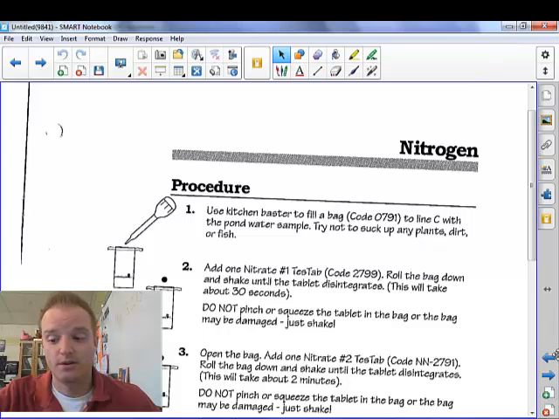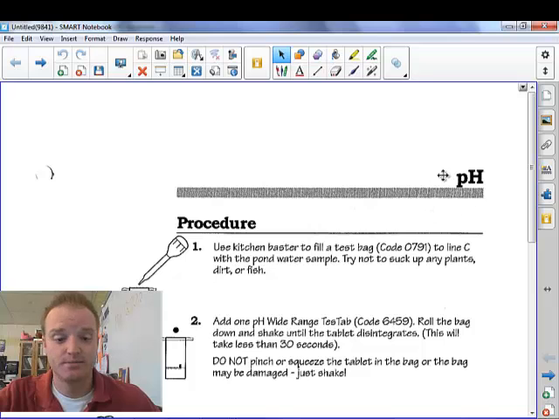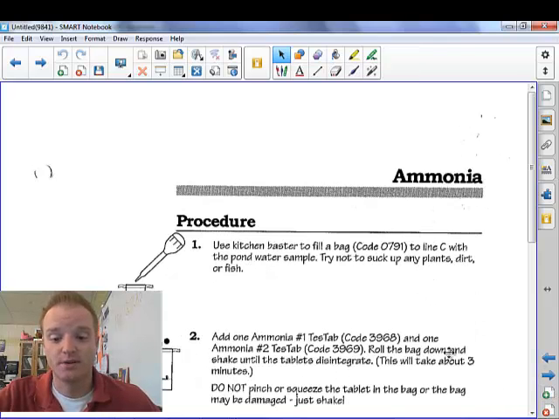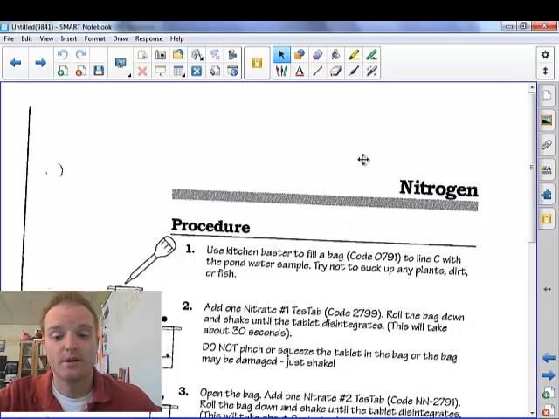And every group is going to do these tests on their water. Our tests include pH, ammonia, the amount of ammonia in the water, the amount of dissolved oxygen, and the amount of nitrogen in the water. I believe those are our 4 tests we're going to try to figure out.